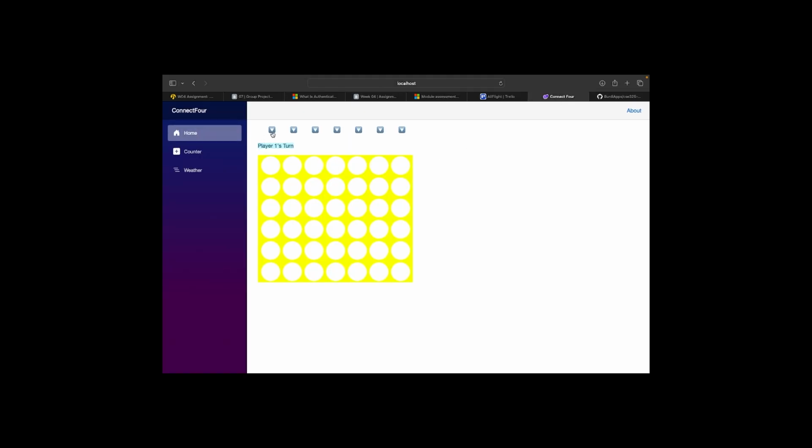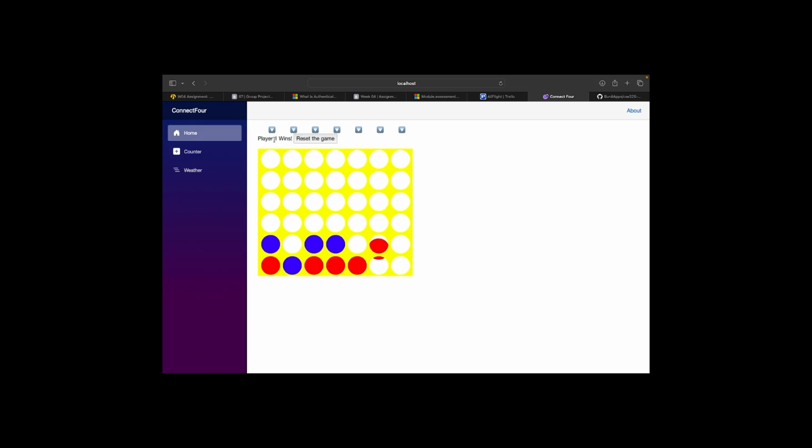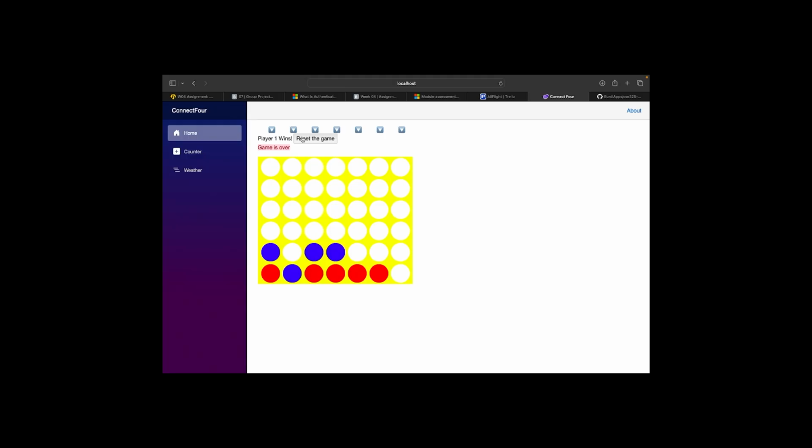Pretty much it's going to tell you there's player one's turn. It's Connect 4. I'm assuming that we've played Connect 4. Maybe not everybody, but it's really fun. Anyways, as you can see, right here, I'm going to Connect 4, and then player 1 wins, reset the game. Same goes for player 2. If player 2 wins, and then let's say you fill up all the holes and there's a draw, then it would say that there's a tie.